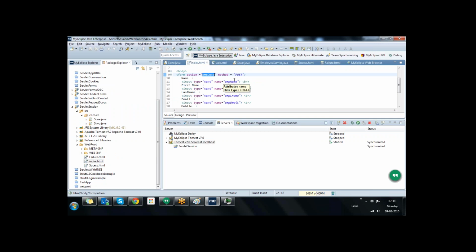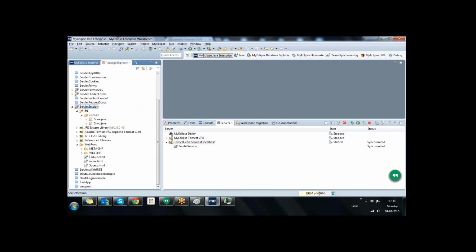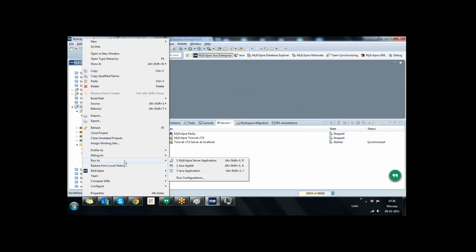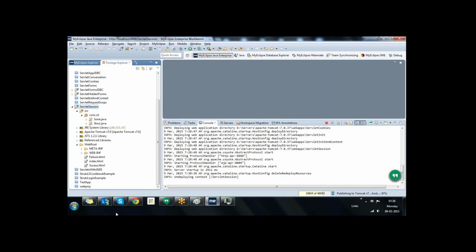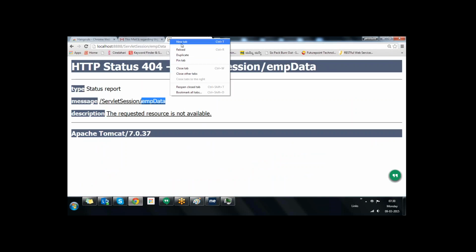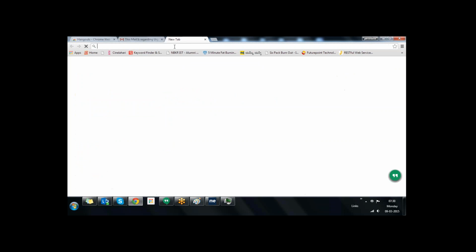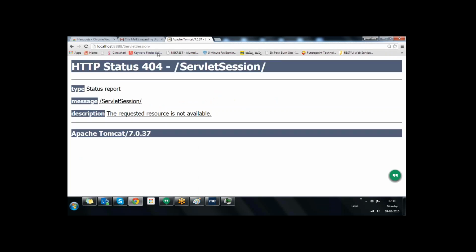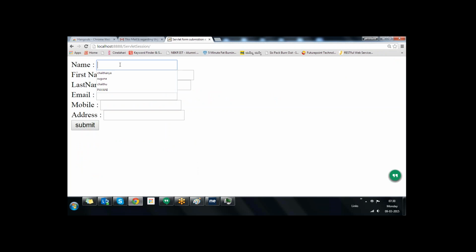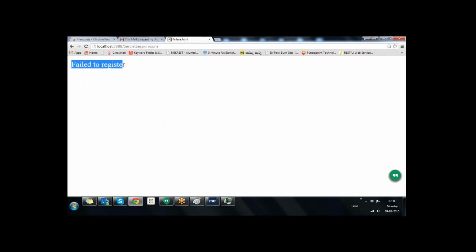Okay, here it should start with the S1. Now redeploy the application. Remove it, redeploy the application. Enter. Enter. Submit button. Failed register.